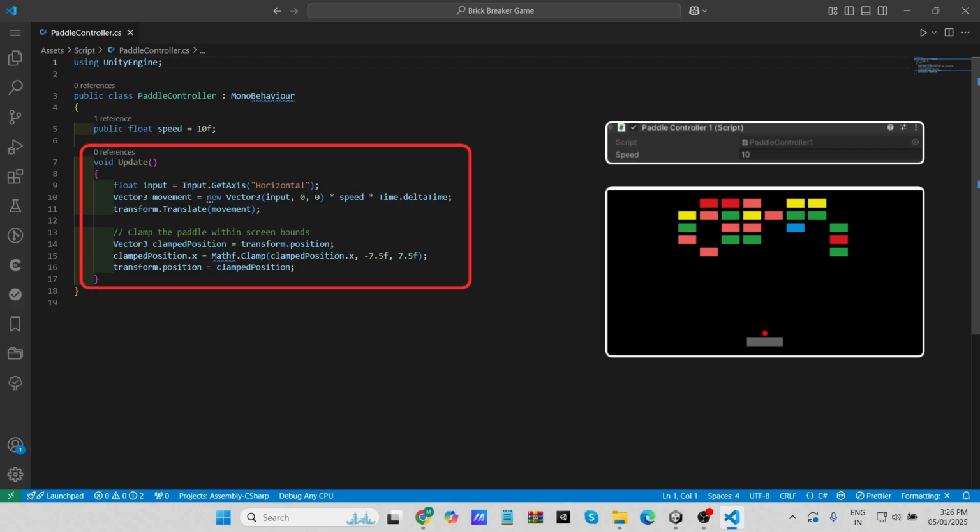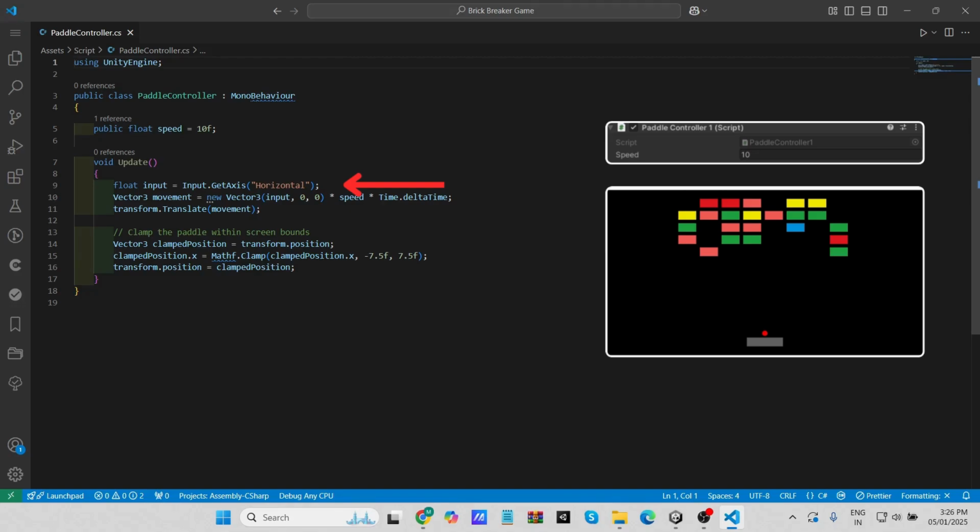Since player input can change at any moment, it's important to check for input continuously within the Update function. Here, we use Unity's built-in Input.GetAxis("Horizontal") function to capture the player's horizontal input. This function returns a value between -1 and 1, where -1 represents a full left input, 1 represents a full right input, and 0 means no input.